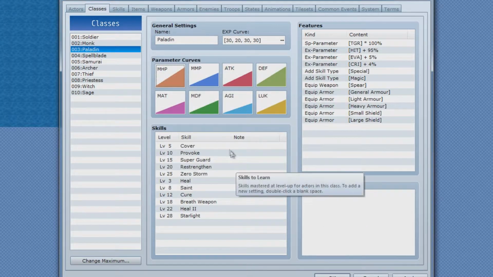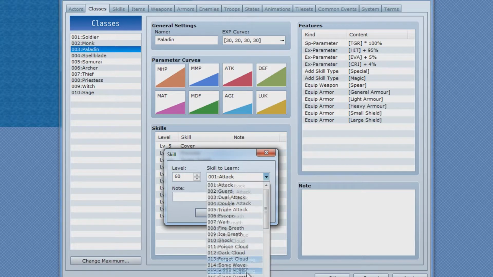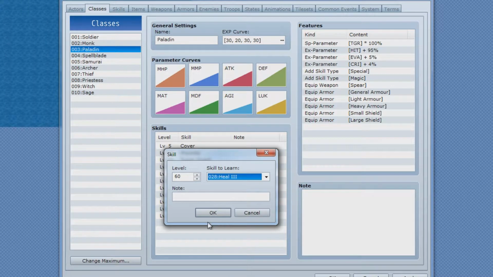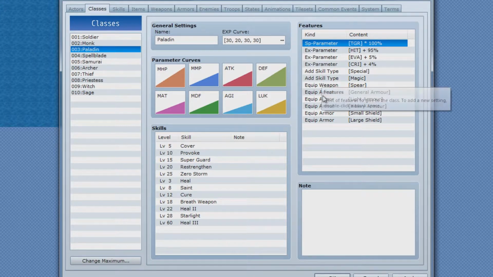And then you have the skills that they can learn for their levels. Say like at level 60, they can learn heal 3, who knows. It's basically just whatever you want to create. And then the features, they have different parameters that you can set, like hit and evasion, critical. You can set those to that particular class, and then you can determine which weapons and armor these classes can equip.